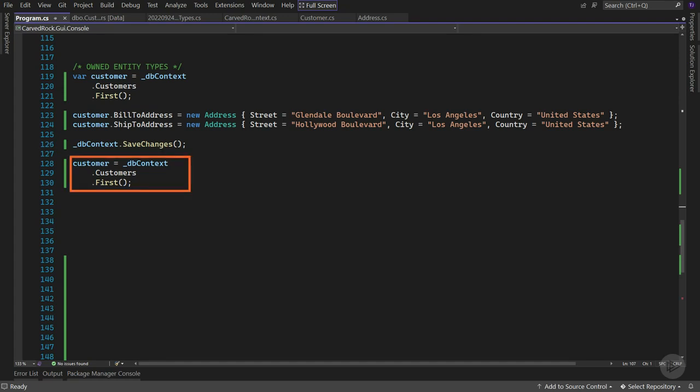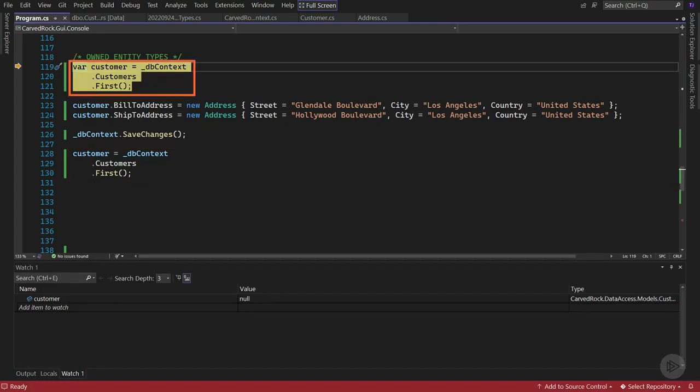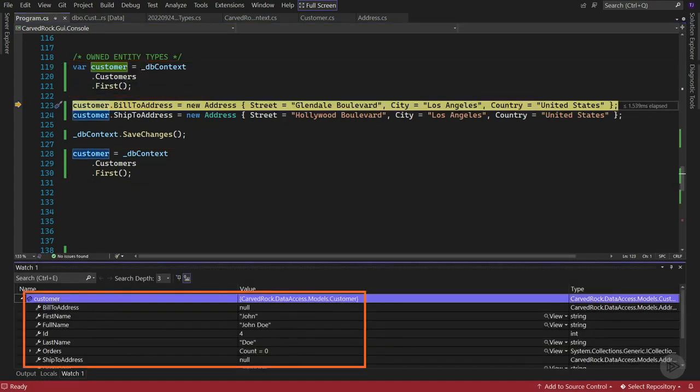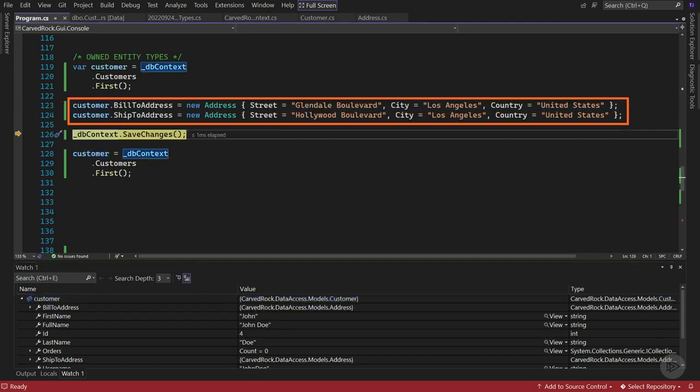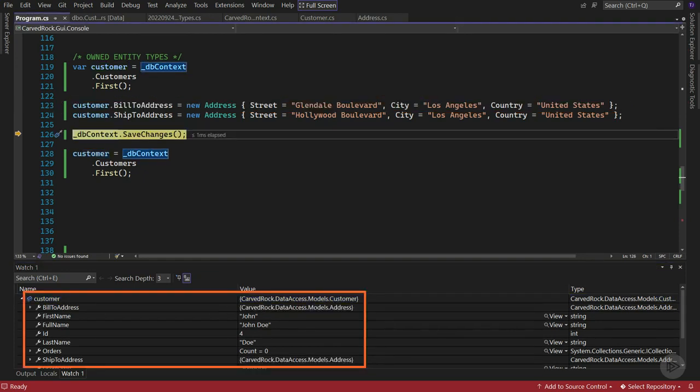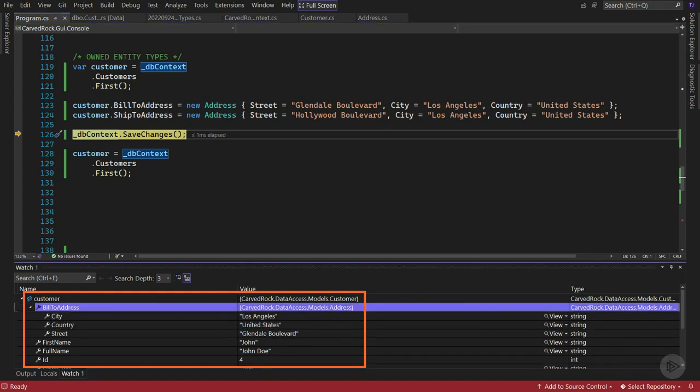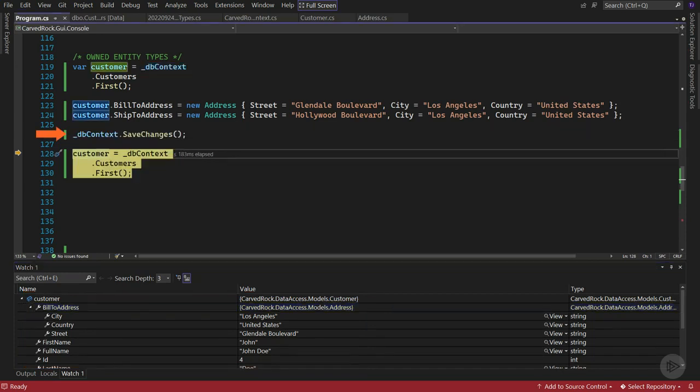Let's try to run this code. If we step past the first line of code, we can see here in the watch view that we've fetched John Doe and that his bill to and ship to addresses are both null. If we now advance the debugger past the next lines of code, we can see that the 2 addresses are populated, and if we expand the bill to address, we can see that it contains the values that we just set.